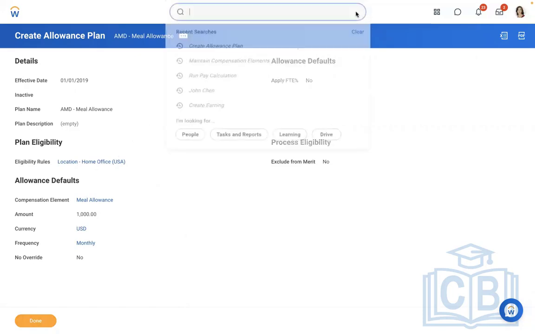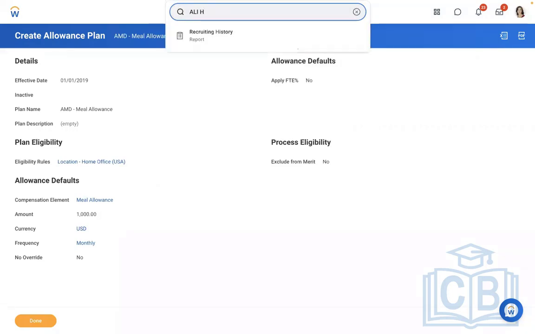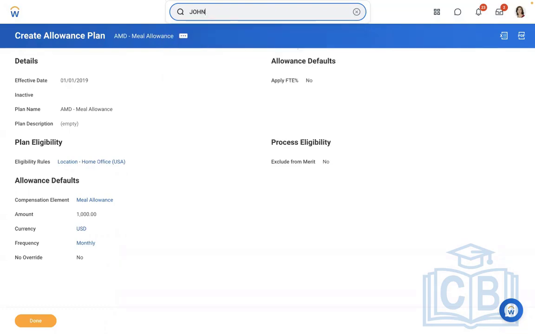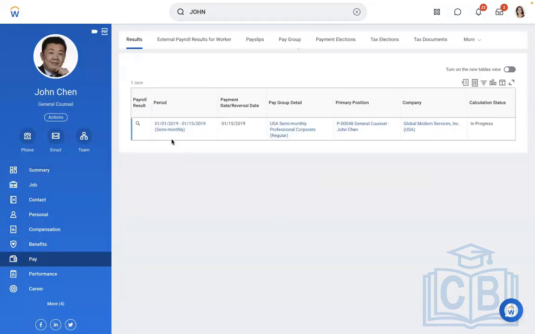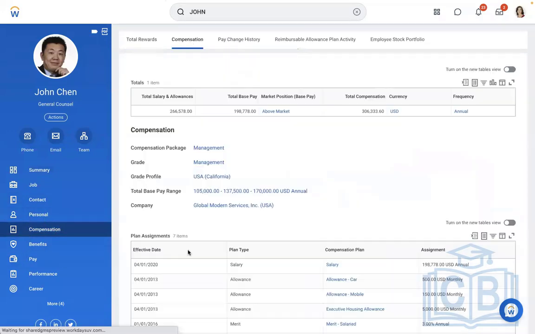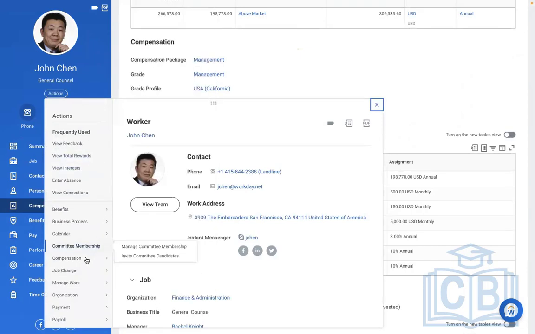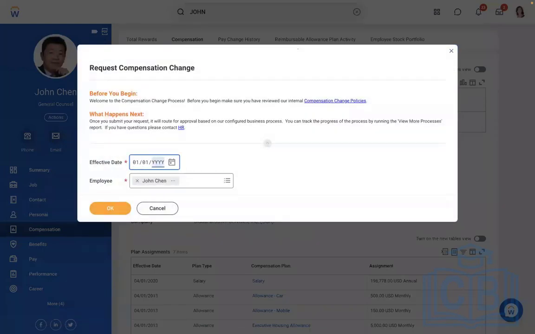Now the compensation consultant is going to assign this plan to an employee. Still Johnson has pay results. Okay, let's take this guy only. I'm going to assign the compensation plan to Johnson. So the new plan should be available here. Compensation, request compensation change, effective date 2019.